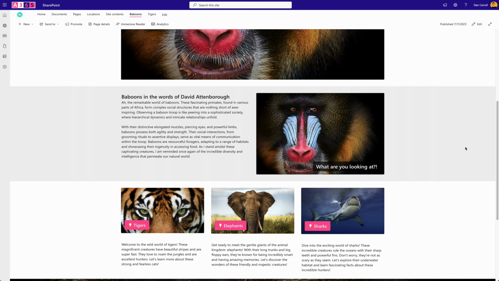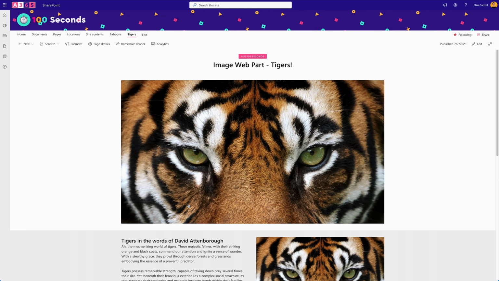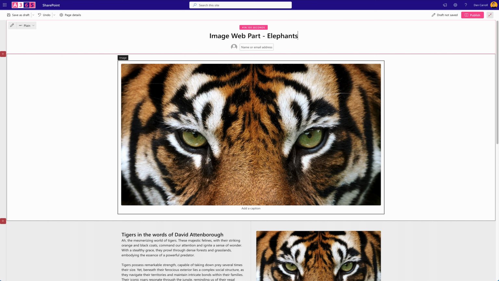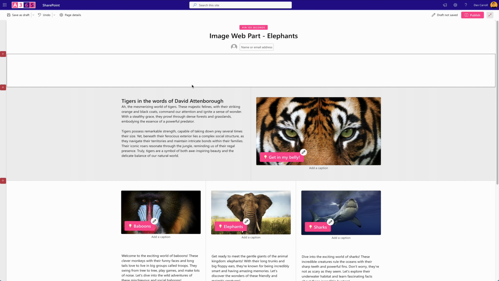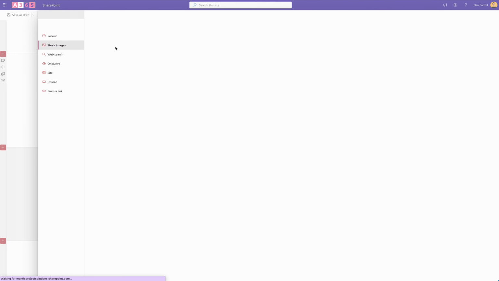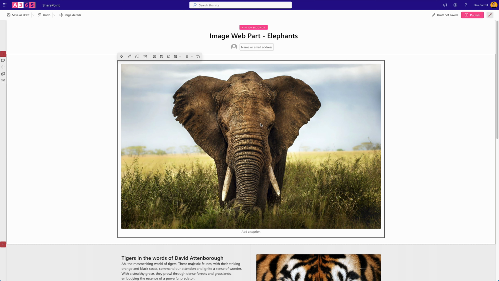We can also add a hyperlink to an image so it acts as navigation. So if we see here on tigers, we want to learn more about the tigers, we can click tigers, and now that brings us to the page on tigers. So let's take a look at building the elephant page. So I'm going to say new, copy this page, and I'm going to say elephants. So what we want to do is we'll get rid of this fella, and I want to add in an elephant in an image. So add the image web part, stock images, I'm going to search for elephant, this fella, and click insert. So now I have the elephant image on the page, and that's the most basic way to get an image onto a page.